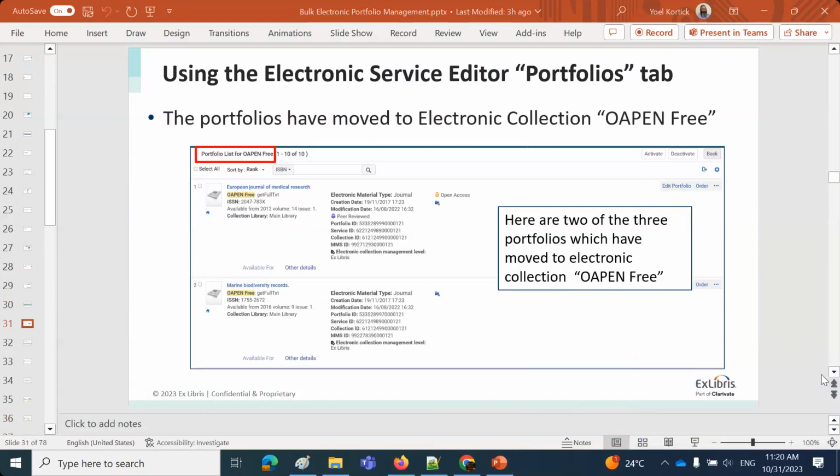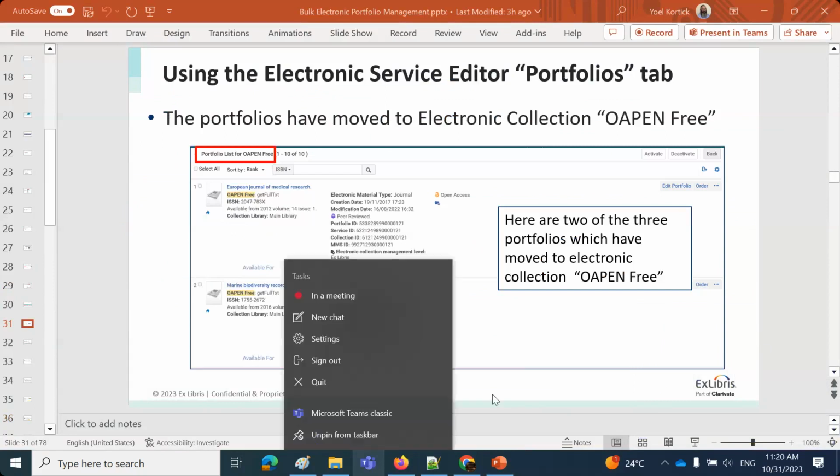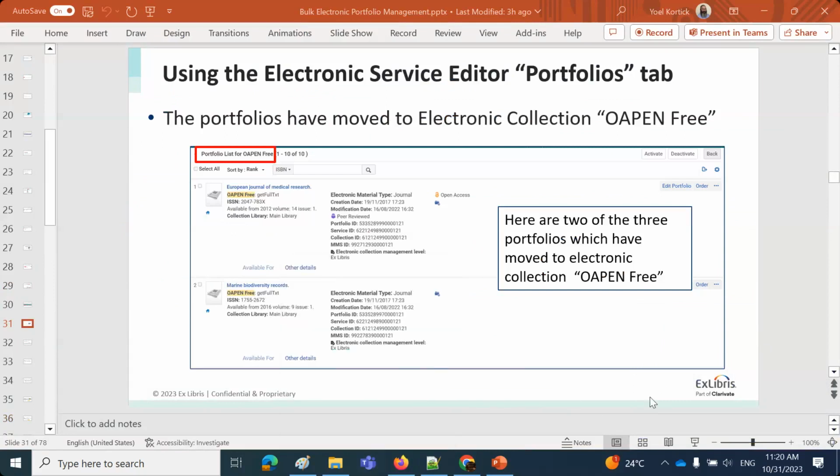And I thought I turned that off. I apologize. You see, it's not open here. In any case, let me say quit. Sorry about that.